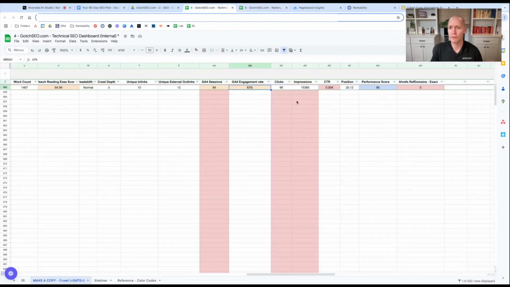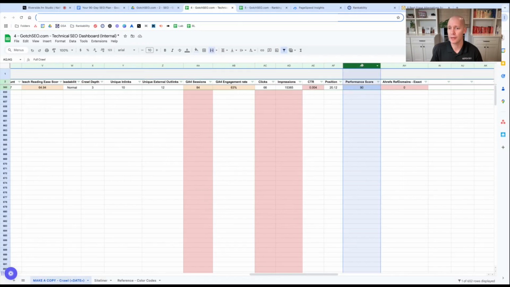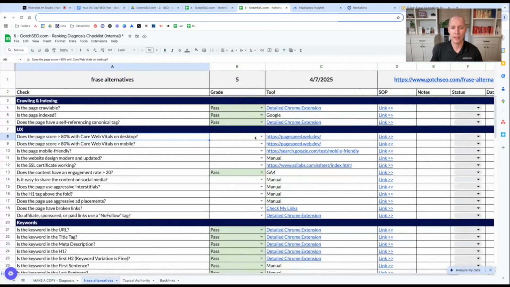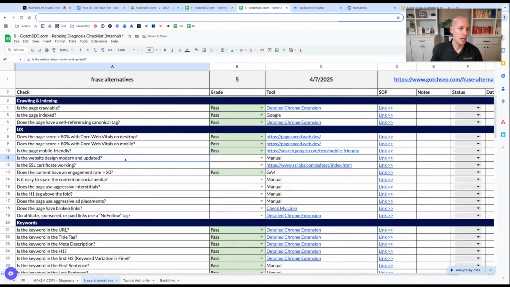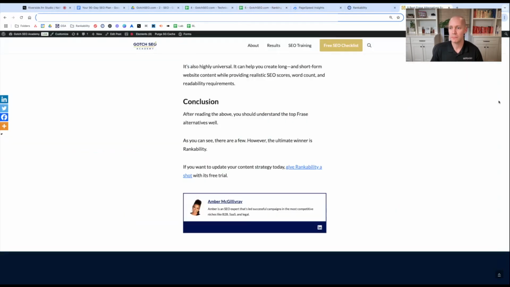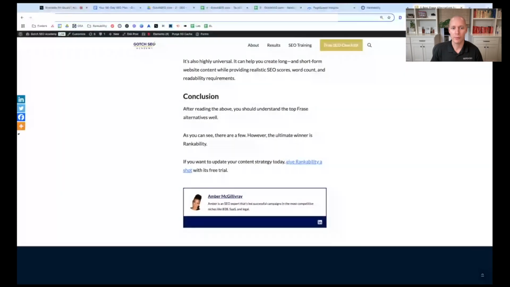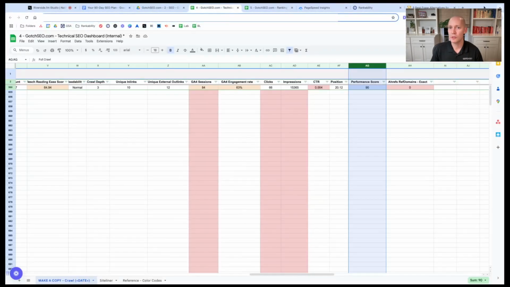Now, what I was referencing was the performance score, which is right here, which is just the overall loading speed. Okay, so this one is definitely a pass. So we can just pass that. Is it mobile friendly? Yes, we know it's mobile friendly, but if you want to, you can also run the Lighthouse test just to be sure. Is the design modern and updated? I would argue that it is. Okay. All right. So let's go back here.